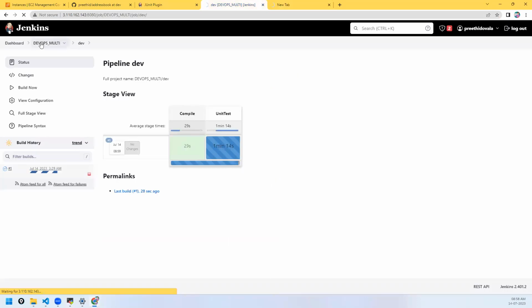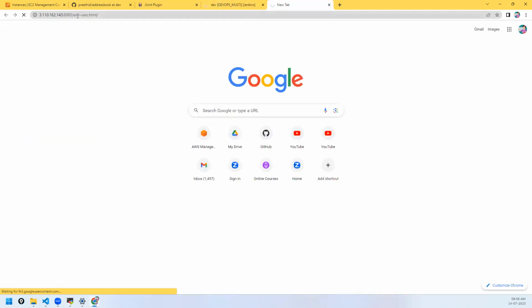Let me stop all those builds. So many builds are just making the Jenkins hang up. We have to stop all of that. And this should give you the whole list of environment variables, built-in or predefined, you can say, right?